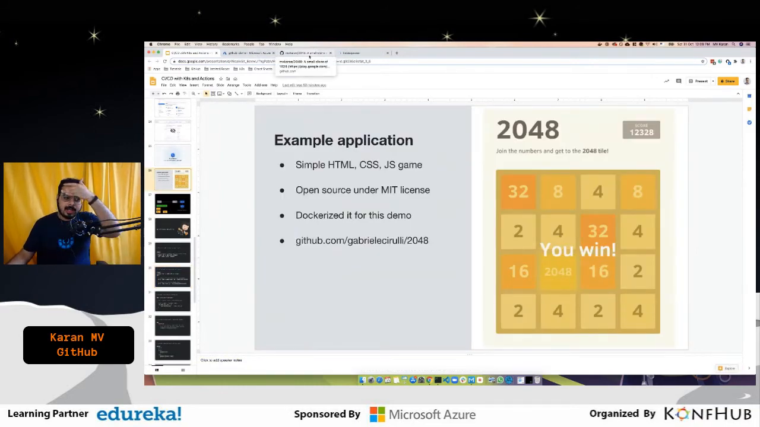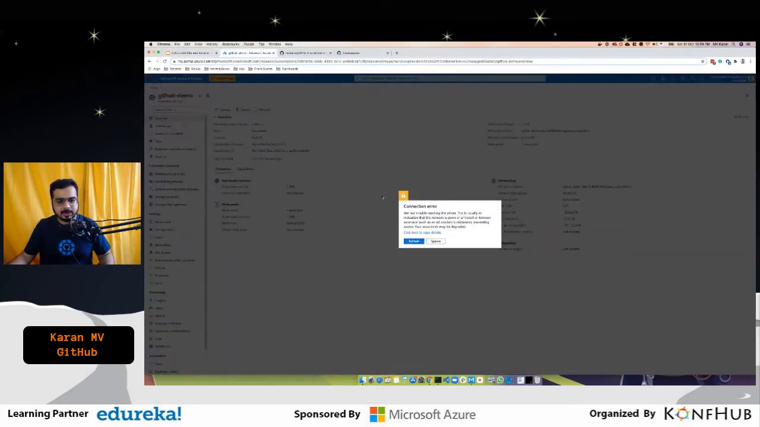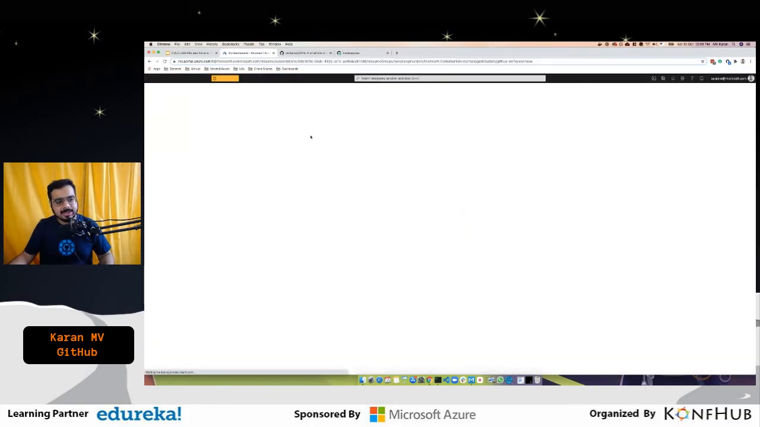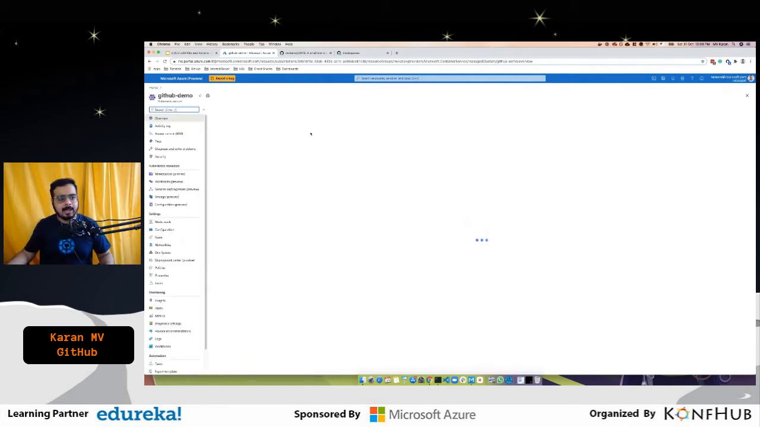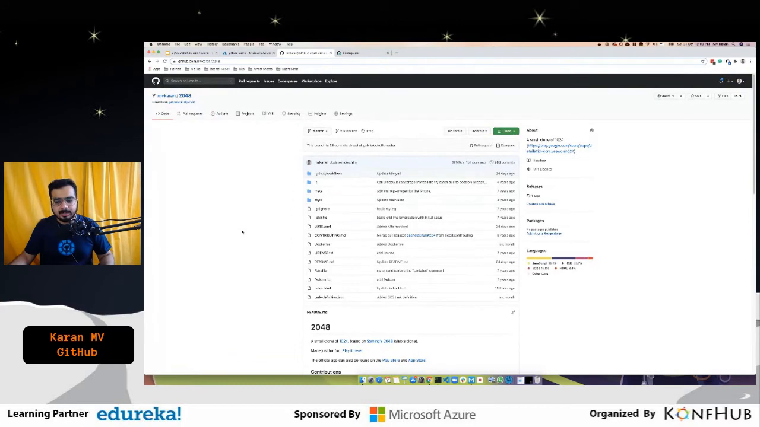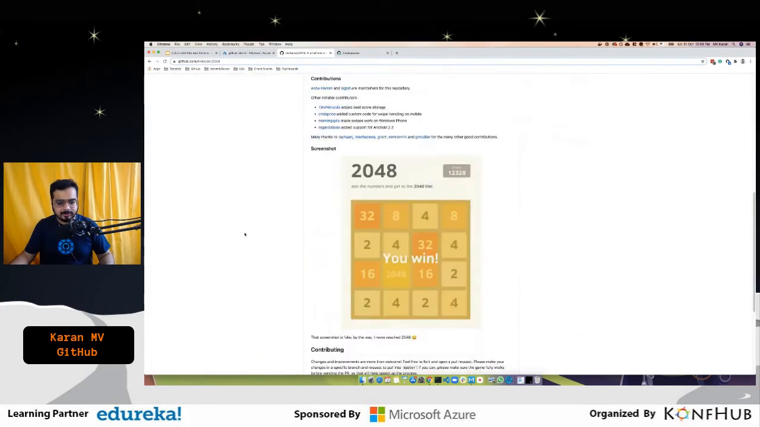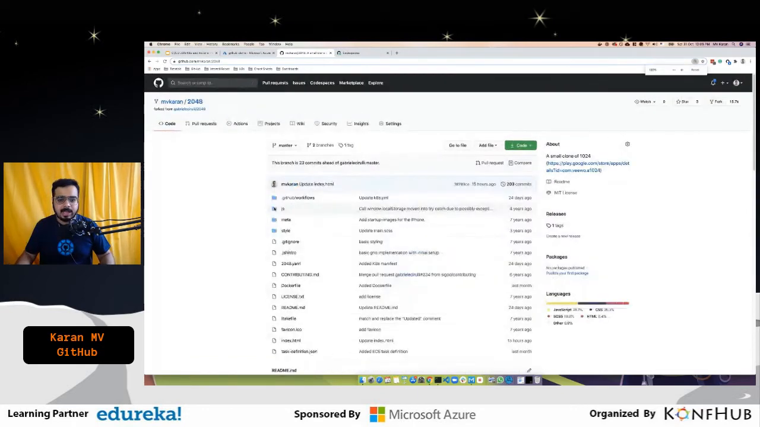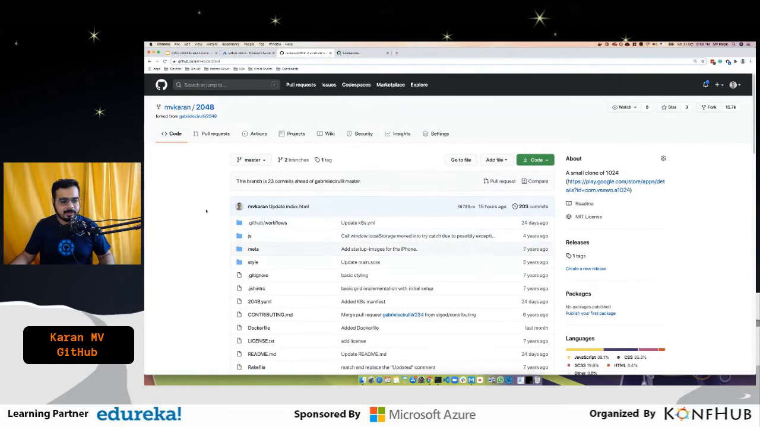Okay, so I have a Kubernetes cluster that's already running, and I'm going to be showing you this on top of it. Right now I'm running it on Azure, but you can use it pretty much for any Kubernetes cluster, anywhere. So my cluster is called GitHub Demo, and I have already deployed a version of this 2048 game. You can see this is my repo where I have my 2048 game.